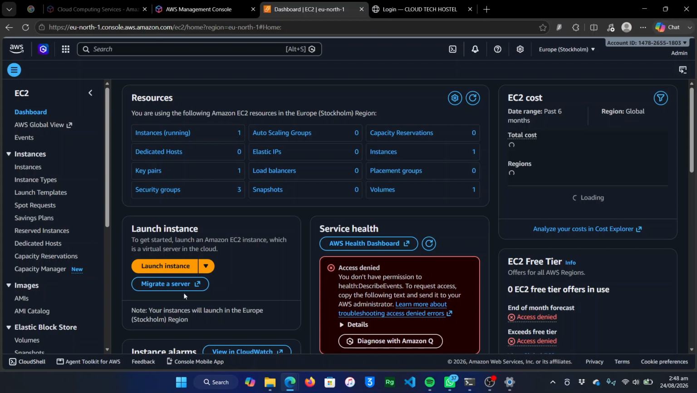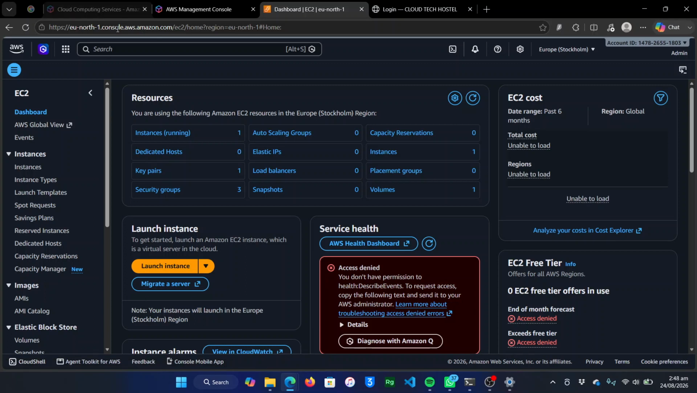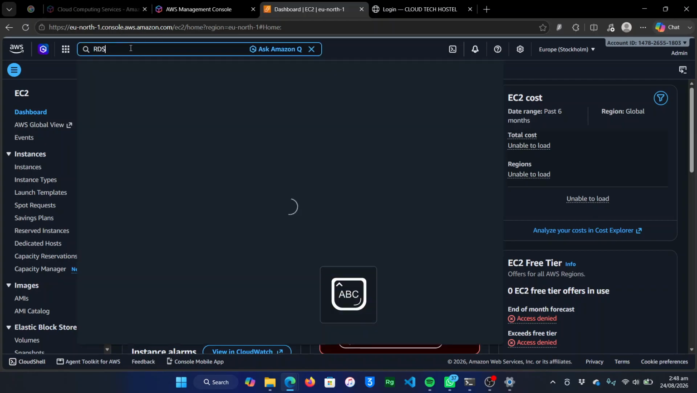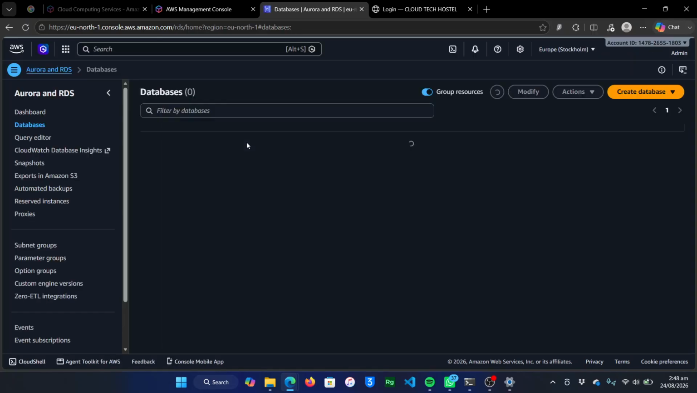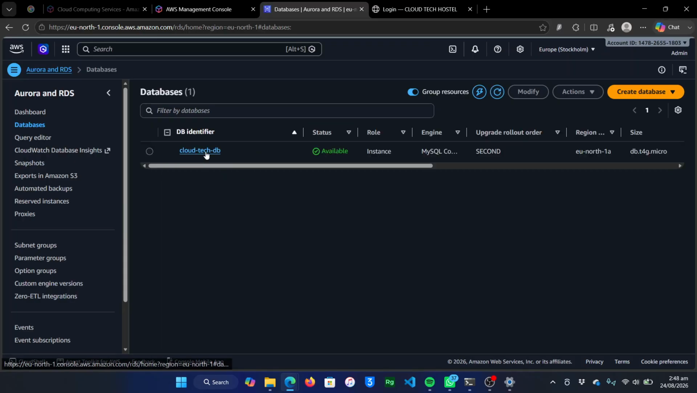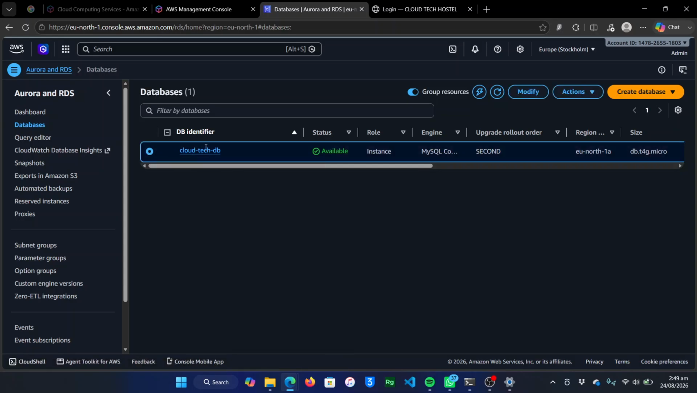The next thing I have to show you is my database, my RDS database instance. I go to the search button, type RDS, and then I go to databases. There's the name for my RDS database. This is CloudTech. This is my RDS database where I connected it with my SQL.